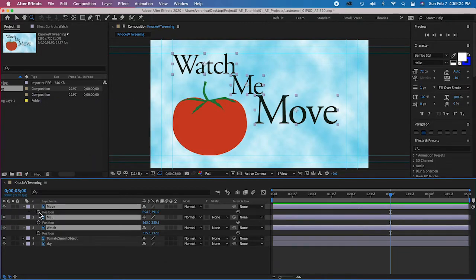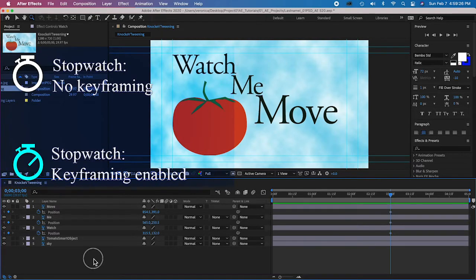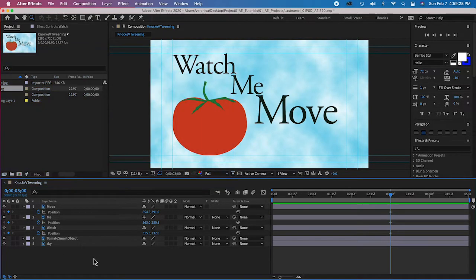I'm going to put in the keyframe for all of them at the same time because they were all selected by clicking in the stopwatch. That is the first keyframe, but you don't ever want to click on the stopwatch again unless you want to erase all the keyframes because it toggles on or off.